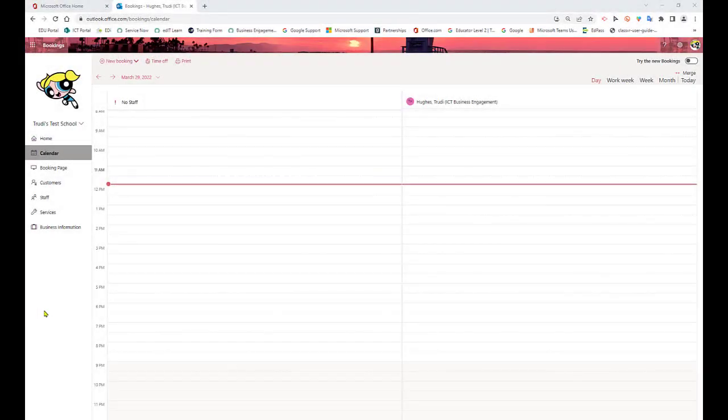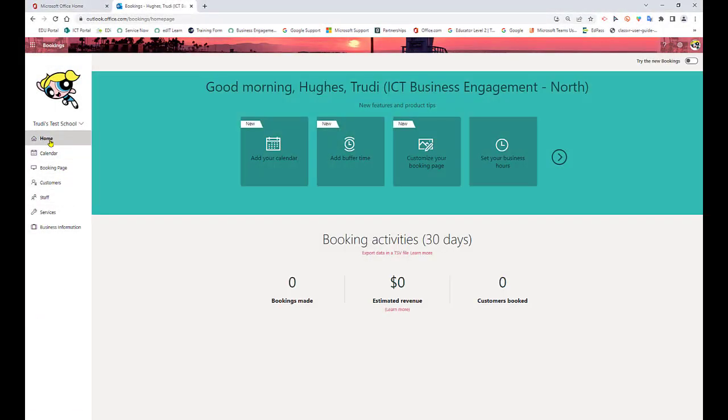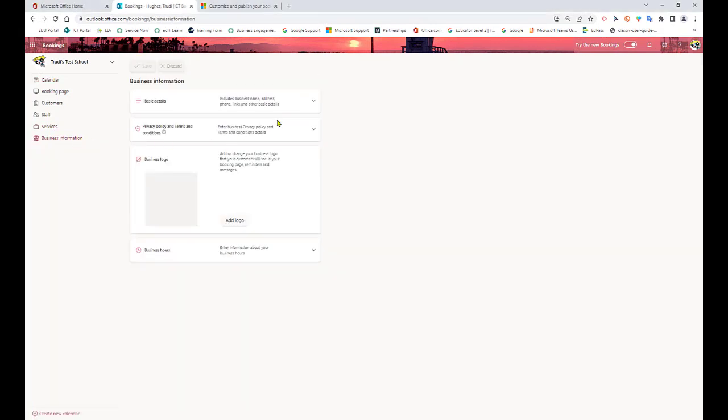The view that you are presented with is the classic view, which if you click on the Home menu item, your screen will look like this. We're going to be using the new view, so we'll toggle on Try New Bookings for the updated experience. We're going to work our way up the menu list on the left-hand side. First thing we need to do is set up our business information. This is just the information about our school or preschool.